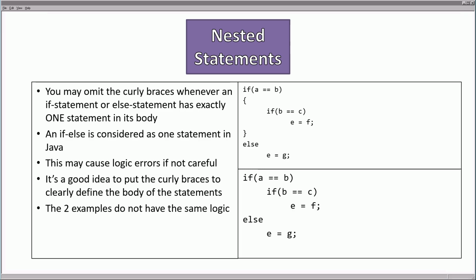If we look over here, there's two examples. And actually, it has different logic. This example right here is not quite this example. It's true that we could omit the curly braces for this one, as there's only one statement that corresponds to this if, there's only one statement corresponding to this else. But look down here.